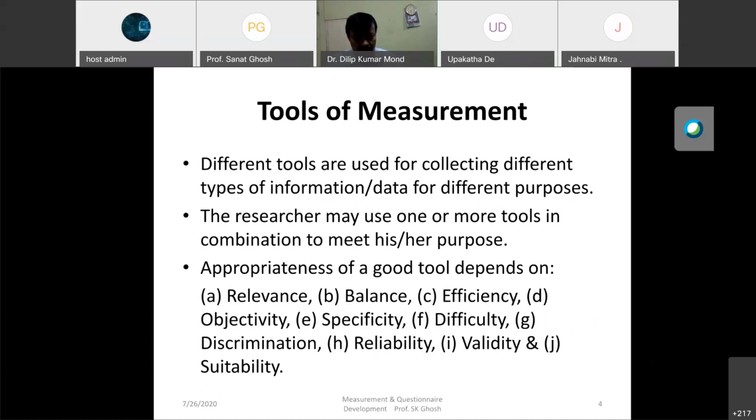Different tools are used for collecting different types of information or data for different purposes. Actually, the same tools and the same scales are not used for all purposes. These are very specific, and for specific purposes we use different types of tools and scales. The researcher may use one or more tools in combination to meet the purpose or the problem of research.